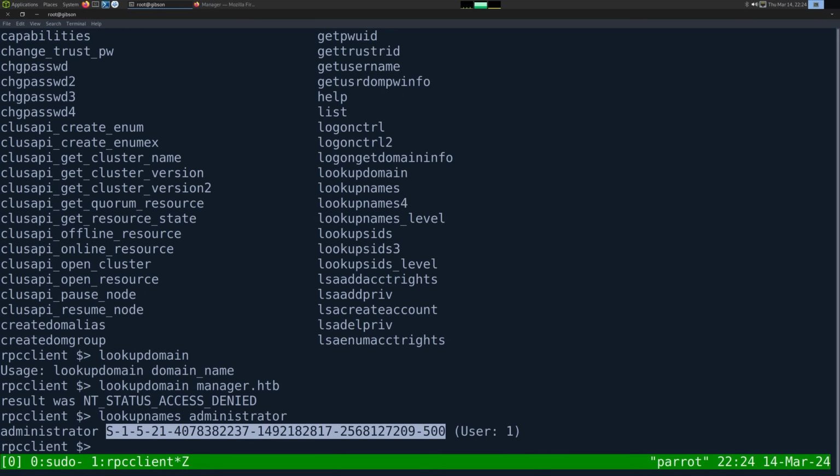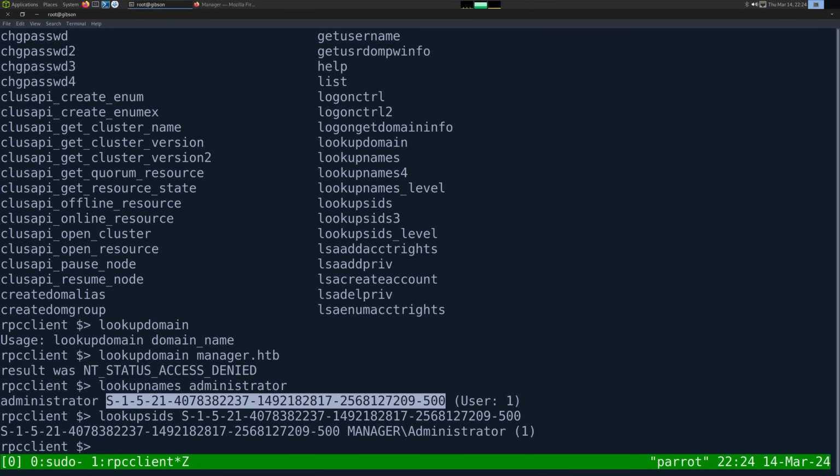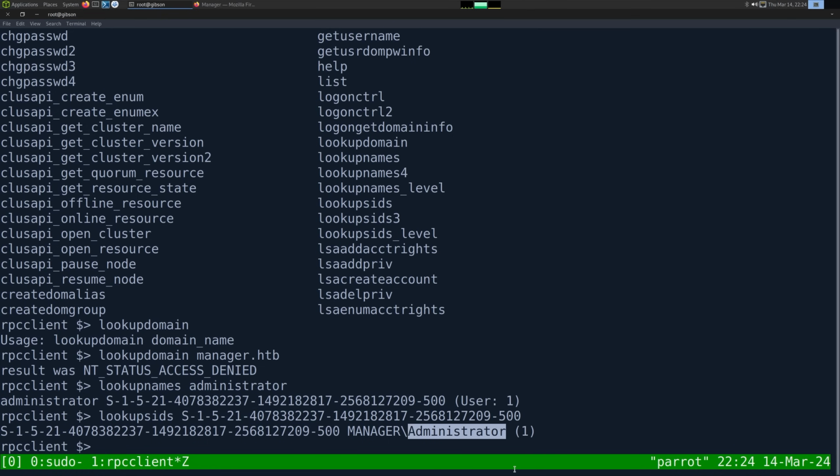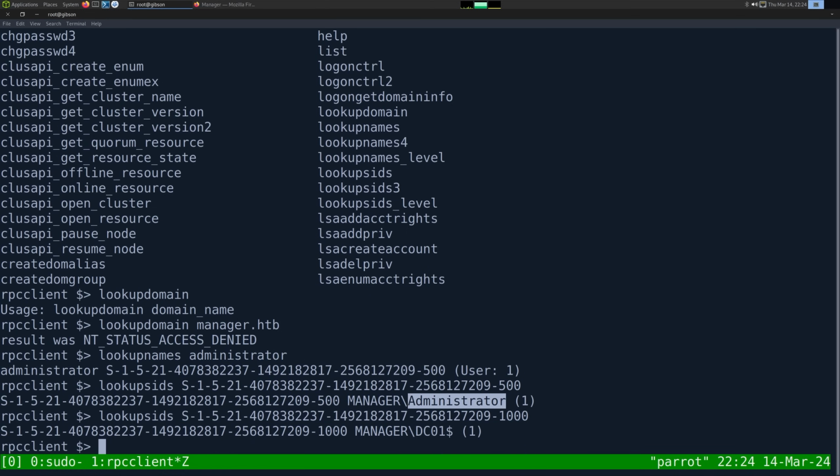We can also use the lookup SIDs. So if we do lookup SIDs, put this SID in, then it's going to tell us that is administrator. And this one tells us it's a user. User accounts generally start at 1,000. We see DC01$. This is a machine account. Machine accounts are also user accounts. They just end in this $. The group managed service account and labs and stuff also, I think, end in dollars as well. It's just a special account that ends in $.